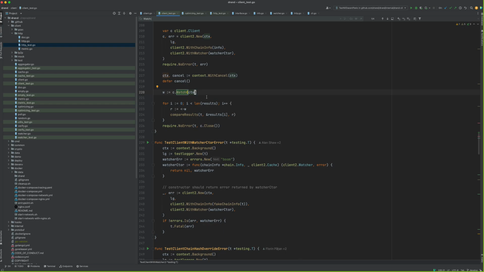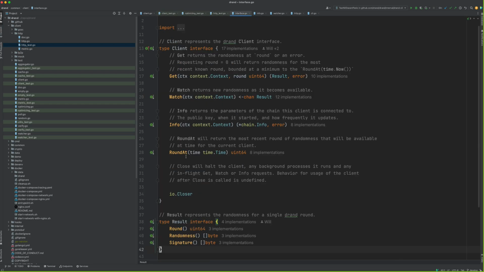It supports watch. You can get by round. You can also work out the latest beacon by using the round at call as seen in the interface. Okay, that's everything for the Go client.